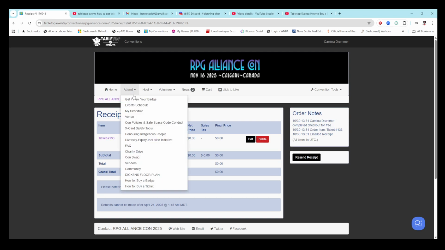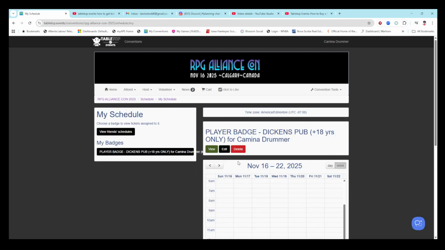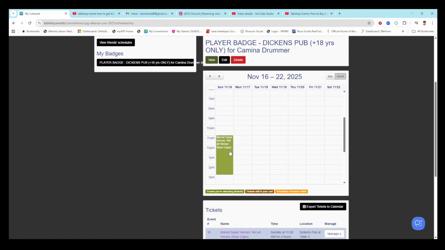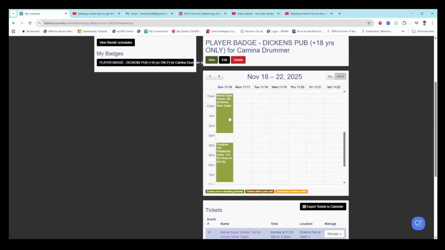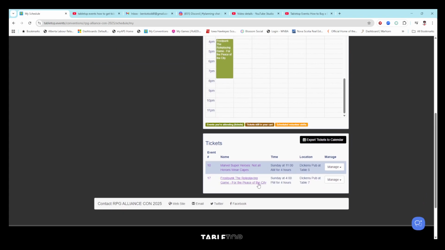Now, just because I like to be a visual person, I want to see if it showed up on my schedule calendar. And there it is, my morning game, Marvel Superheroes, and Frostpunk in the afternoon. And then I go down here and I can see it summarized here. And again, I have my management buttons in case anything changes.